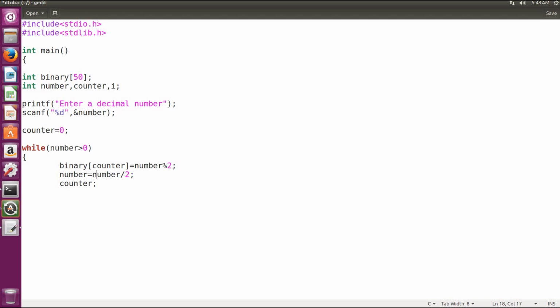So what happens here is, this counter variable will keep incrementing the count inside the array, and the mod operation will give the remainder of the division that is performed. Then the remaining number that we get in the quotient will be divided by 2, and hence we will get the next remainder, which will be taken as the next binary digit. So I have to actually increment it here, counter, and I have to close it here, and we have to just print the binary value.